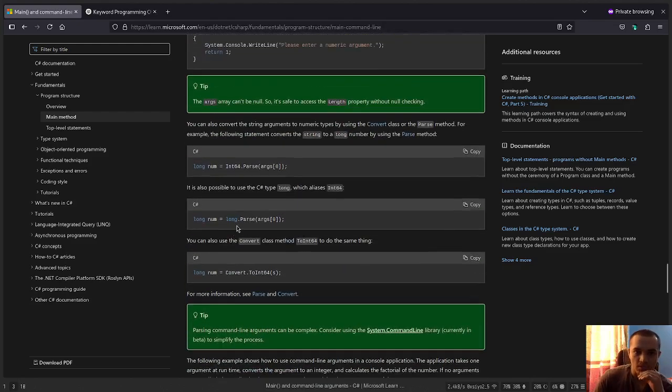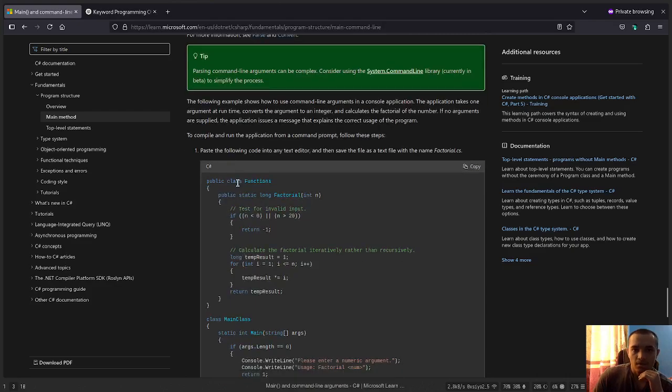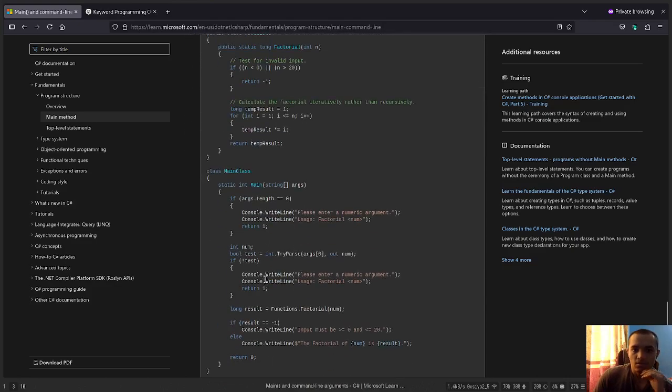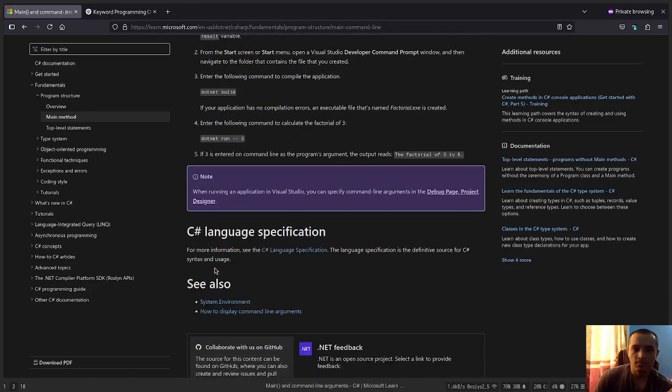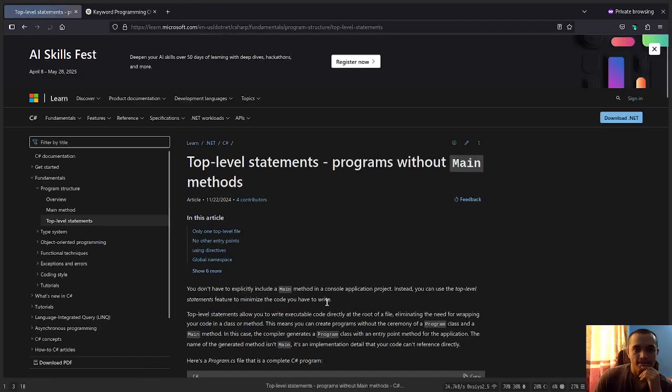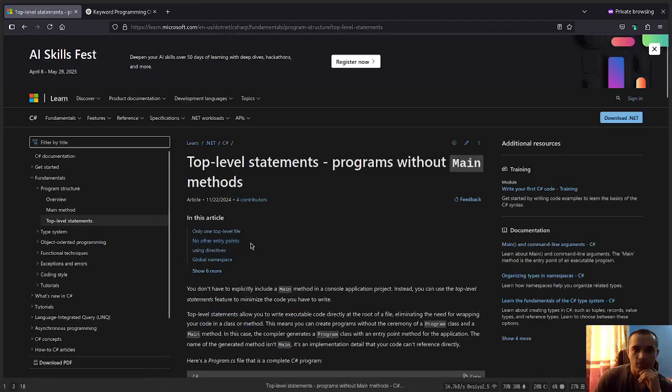Okay, long.Parse. Okay, following the command arguments in the console arguments, I know how to do that. Okay, fine. Now, top level statement programs without Main methods. This is what we stumbled upon yesterday, and oh god, I should have read this before I went through the get started section yesterday. Yeah.